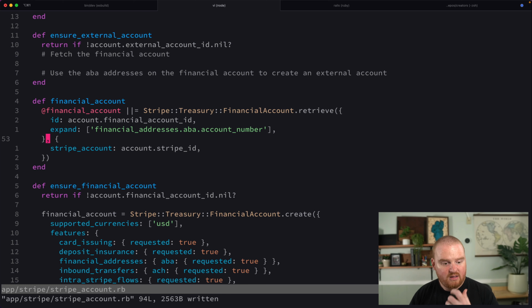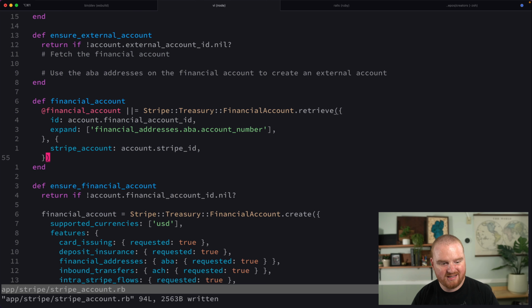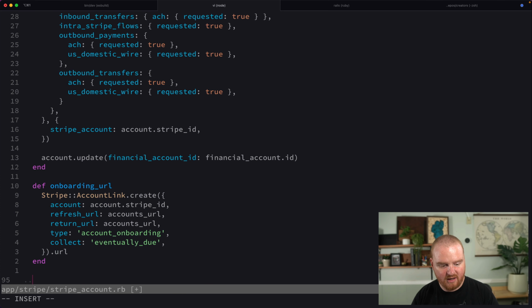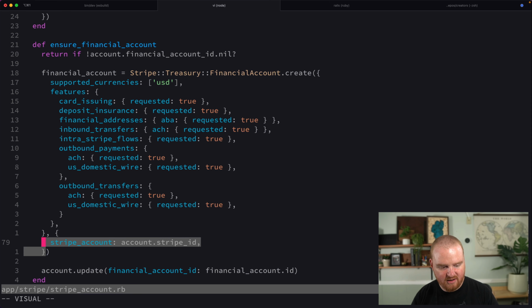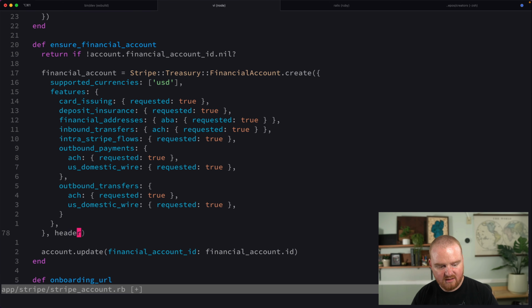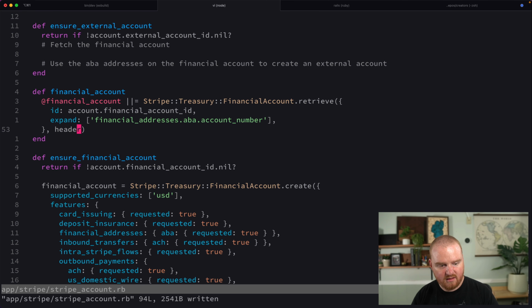Because most of these requests are going to include this header where we pass the Stripe account ID, I'm just going to make another helper method here at the very bottom called header. It's going to return Stripe account is account.stripe ID. That way we can just pass header here as the second argument to all of these. That'll simplify things a little bit.